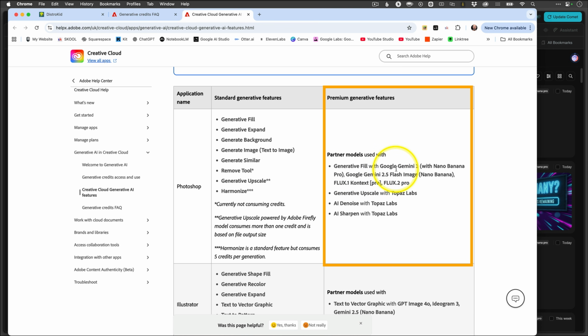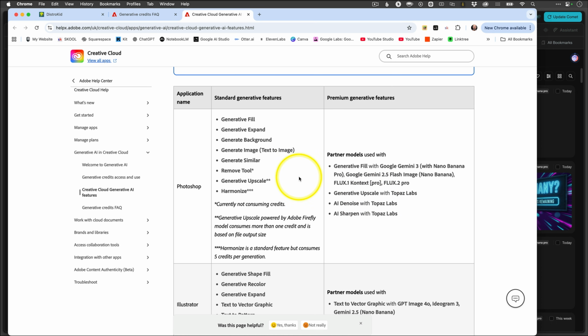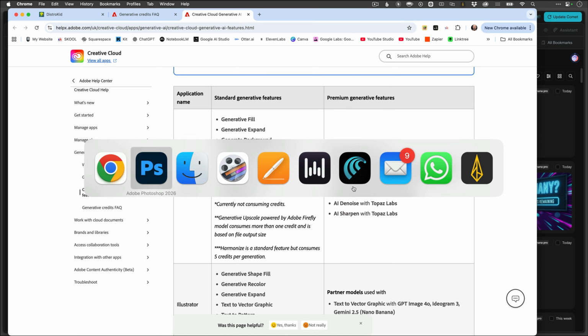So we're talking Google Gemini's Nano Banana Pro, the Black Forest Labs Flux, and also we've got these AI denoise and AI sharpen from Topaz Labs, and the generative upscale just there. The link to this I'll put in the description part of the video.